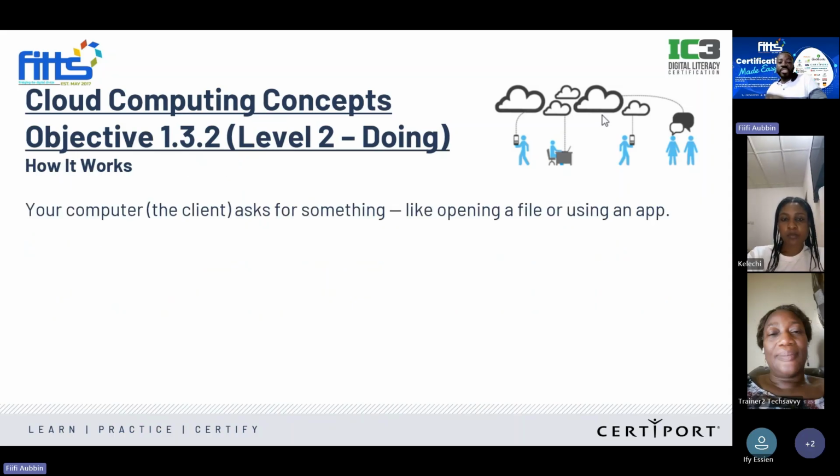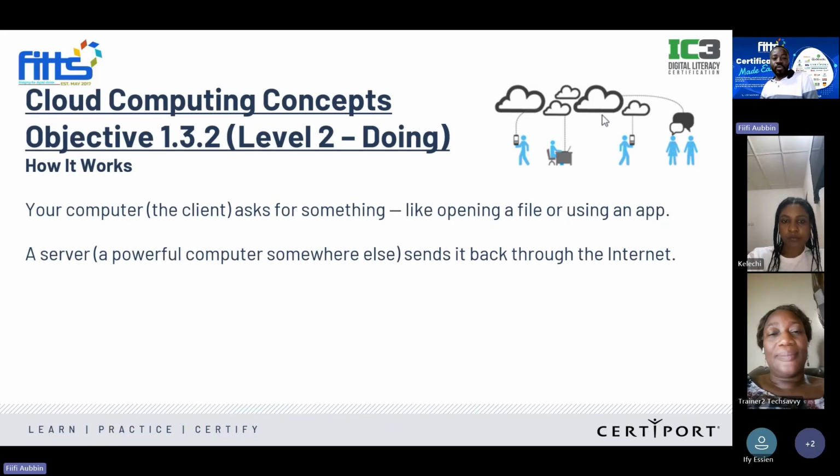So your computer, which is the client, asks for something like opening a file or using an application. Once you go online, you sign into your Google account, you are the client, and you are contacting Google's server for your details. Once they authenticate you, now you have access. You can read your emails, create docs, slides, Google Sheets, and do whatever you want to do with the application. So that is how it works.